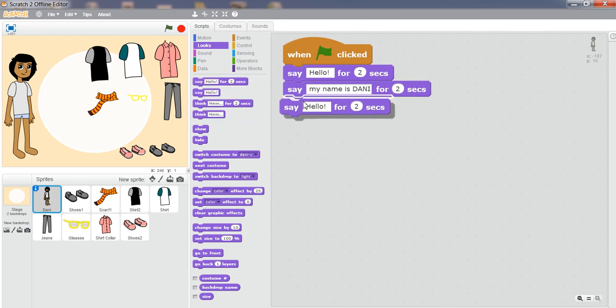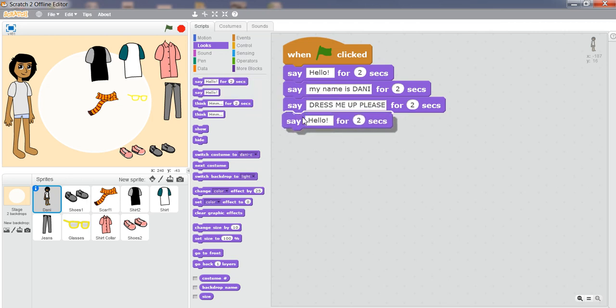And then we'll say, like, dress me up please. And then we'll write, click the colors to change the style. Now the game is ready. Do you don't believe it? So I'll show you.